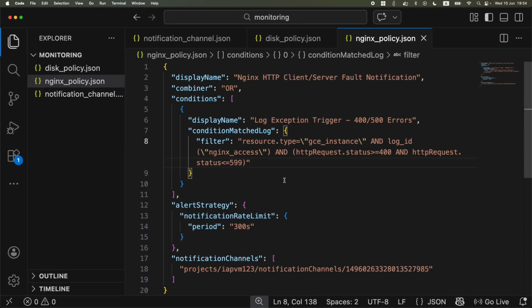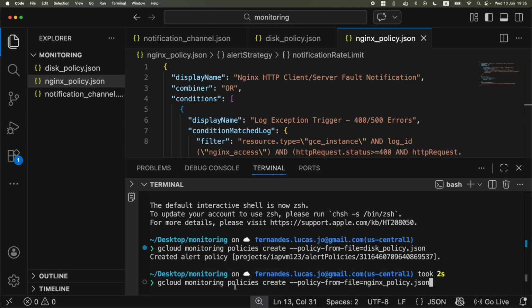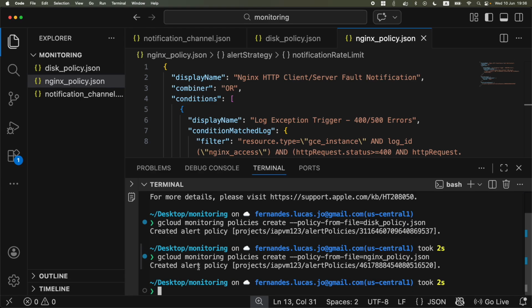That's going to be the policy that's going to alert and send me an email every time I get a 400-something or 500-something error on Nginx. This policy is going to be triggered for every 404, 403, 500, 502 error status. And I'm going to run gcloud monitoring policies create --policy-from-file equals the name of my file. The policy has been created successfully.